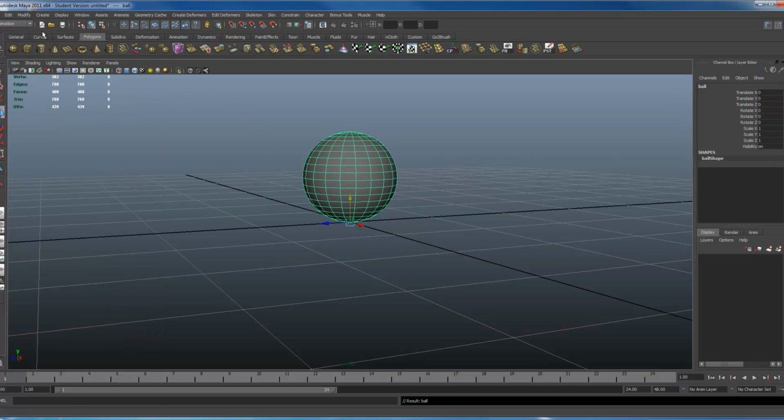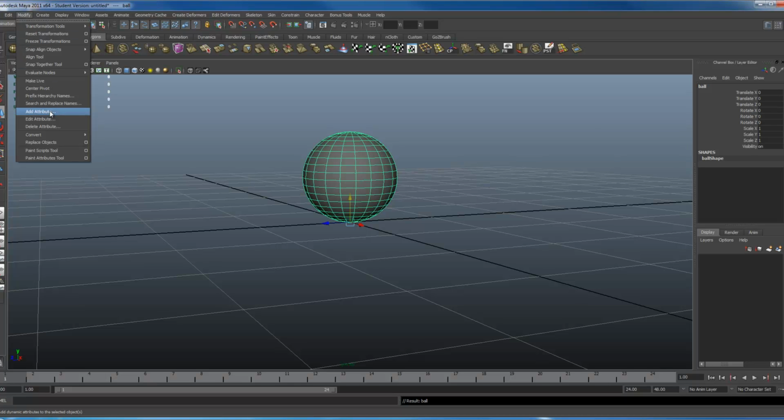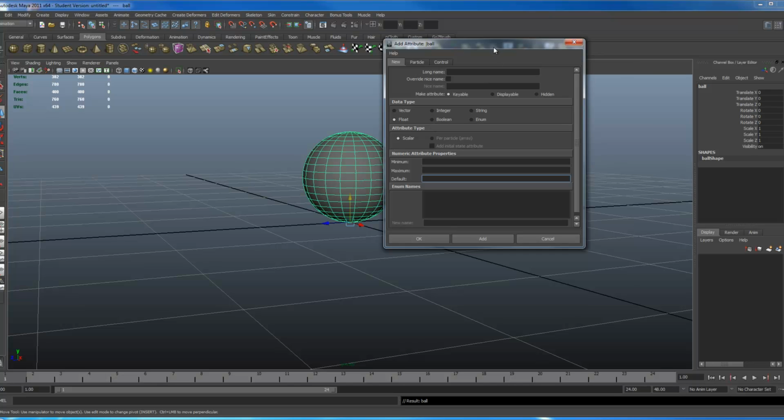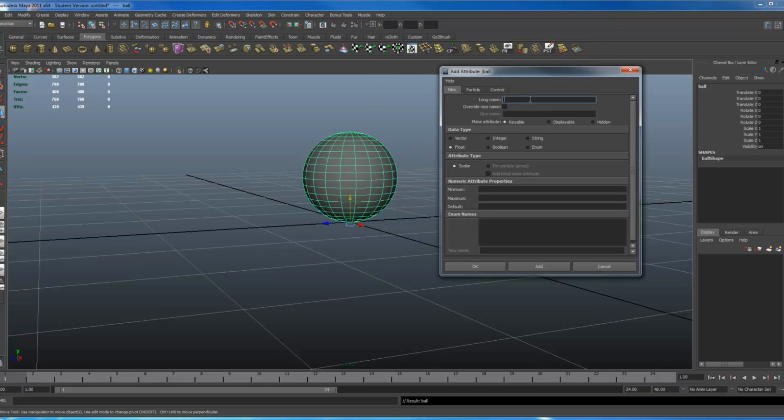To create an attribute, go under Modify, Add Attribute. Make sure your object is selected. I'll call this ball bounce. I actually don't have to have this on top of the actual sphere. I can have this on a ring if I wanted to. So that way, all my keys are set to that instead. It's entirely up to you. I can put this on my sphere. Actually, this time, let's create a controller.